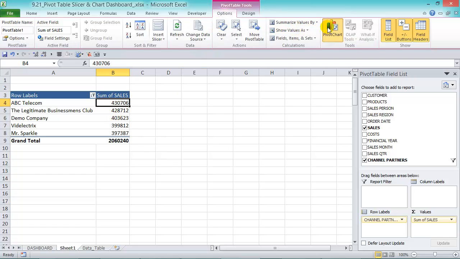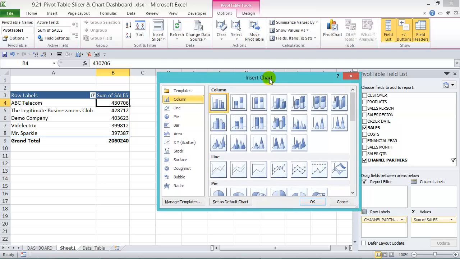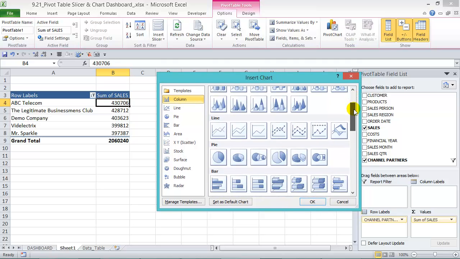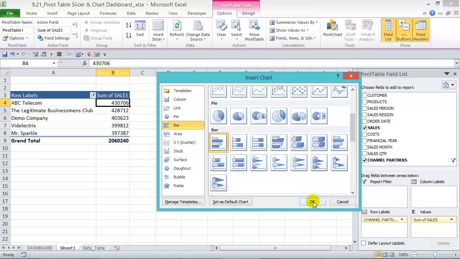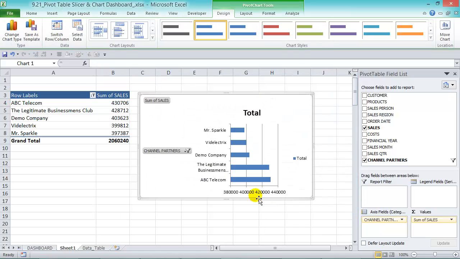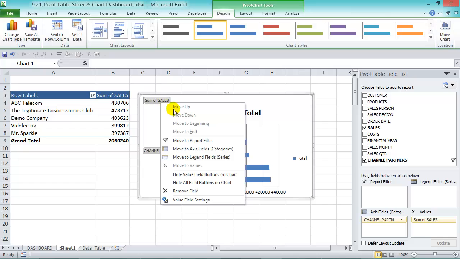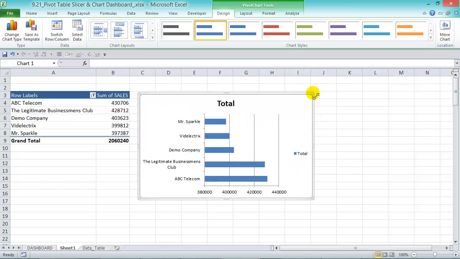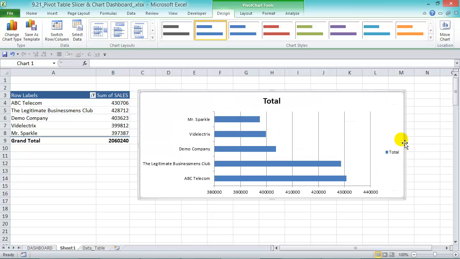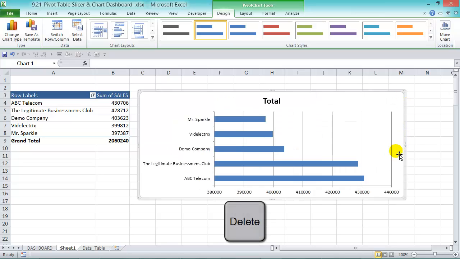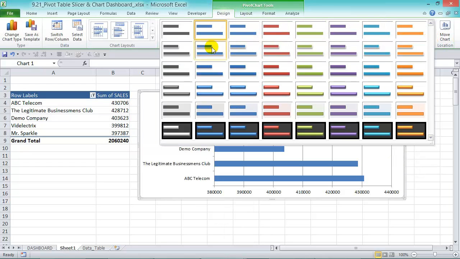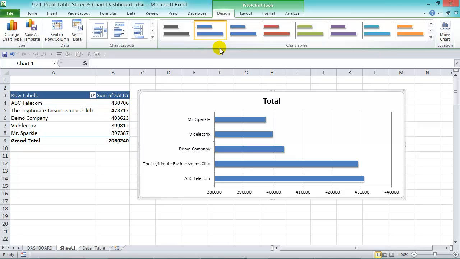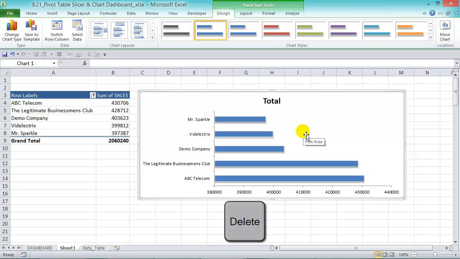Now let's go to options and pivot chart and insert a pivot chart from in here. And let's choose a bar and press OK. Now let's just make some changes. Let's get rid of these buttons by right clicking in there. And let's get rid of the total there. Click and press delete. Let's go to design and let's choose this here with a white outline. And click on the grid lines and press delete.